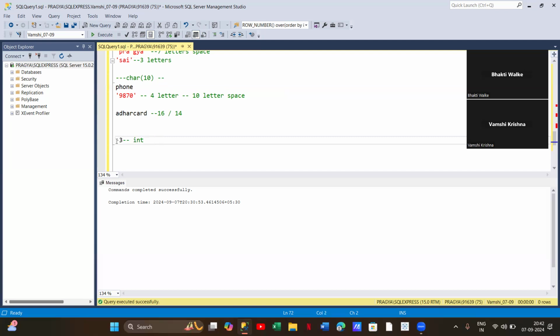Integer type. If we want to store integer values, we can use int. Then we have float also. So float is used to store your decimal values.